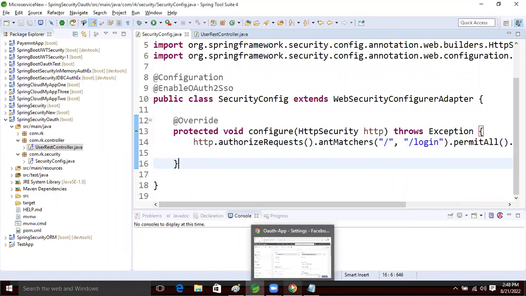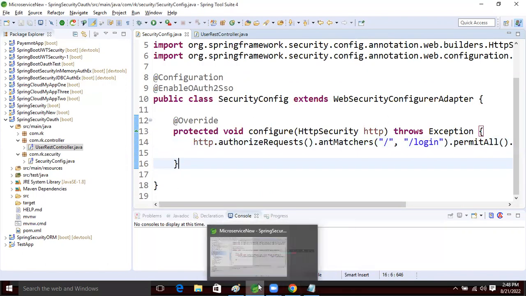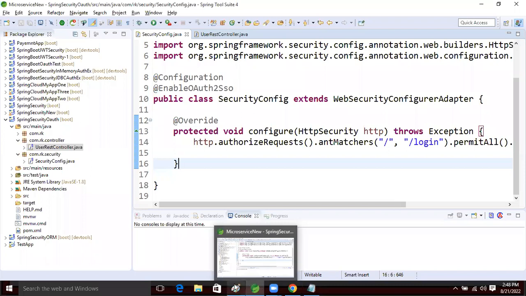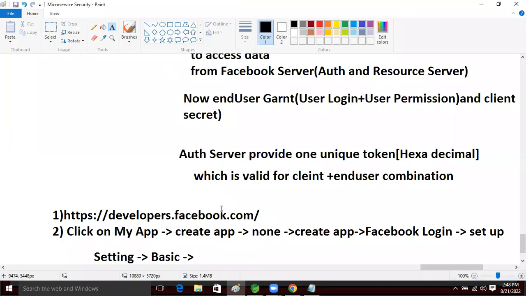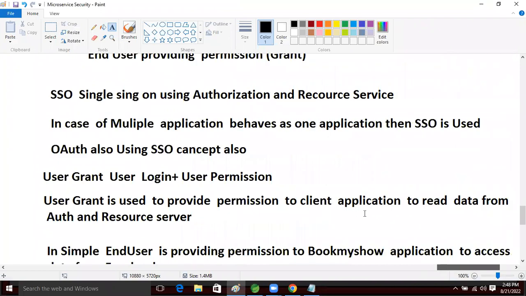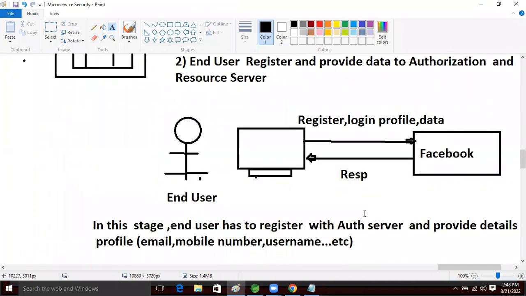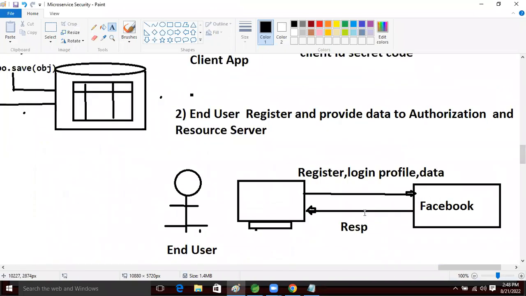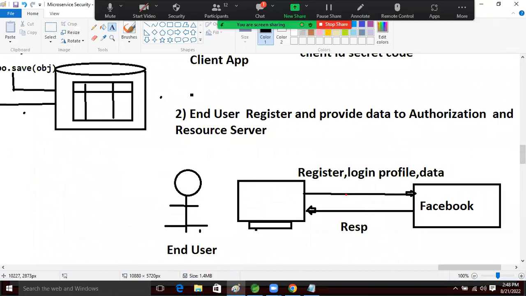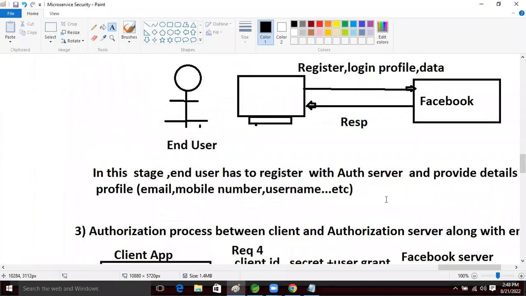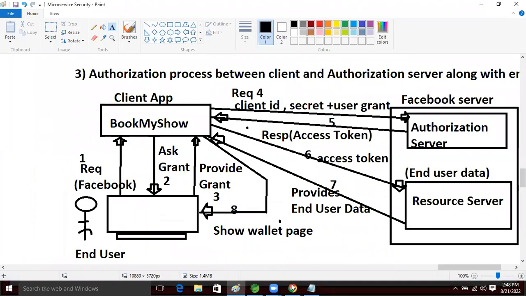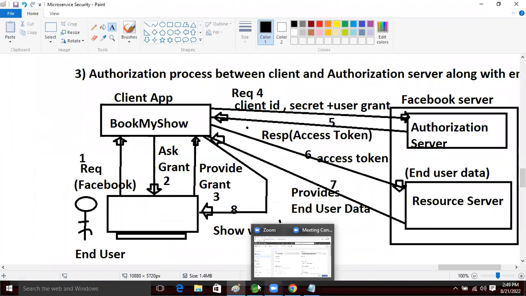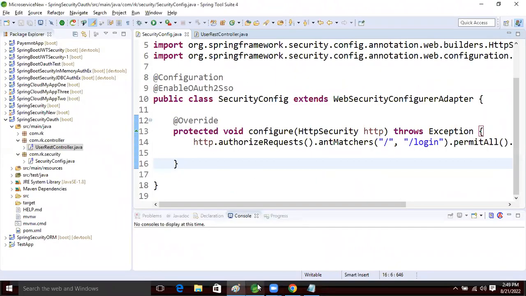Okay, so we need to put these details also in our application. What are the details? We need to give the registration details, login and profile data, right? So what will we do now? I searched the Spring documentation for this, friends, right? This one also.